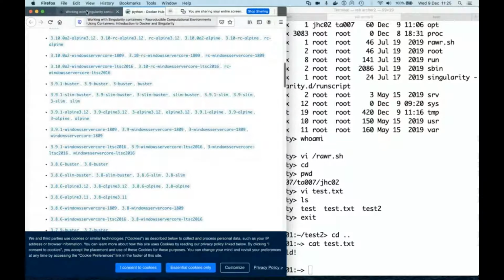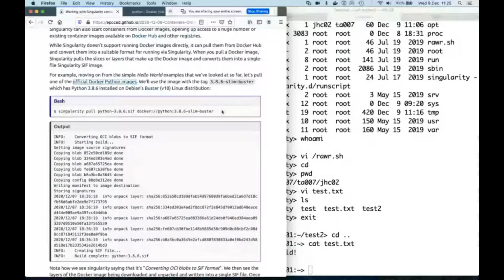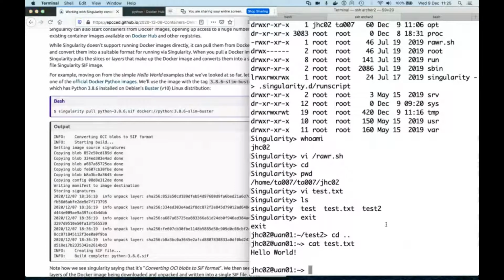So I can see that that's a tag that's available to me. If I go back to my documentation, this is what I've tried here. If I now do singularity pull, I'm telling Singularity that I want to pull something from the Docker Hub. What am I going to save it as? I want to save my image as python-3.8.6, and because we're doing the slim image, I should call it slim.cif. That's the cif file that I want saved in my current directory when it's completed pulling.